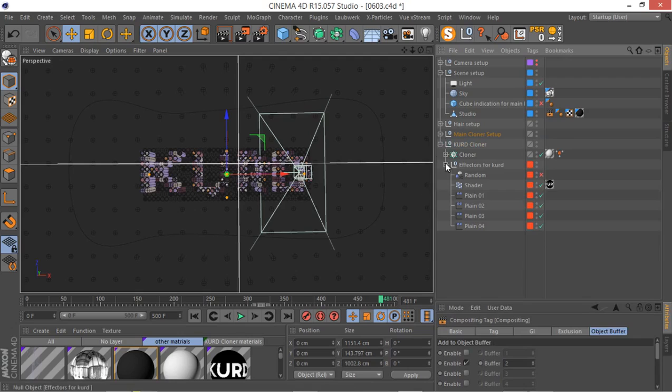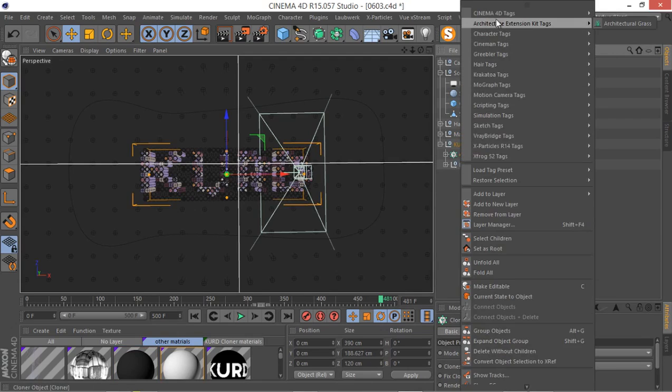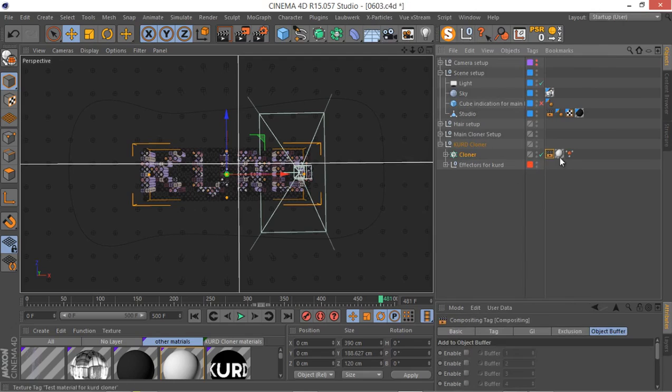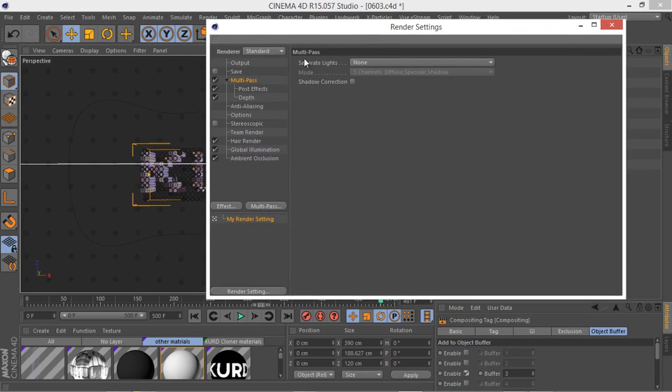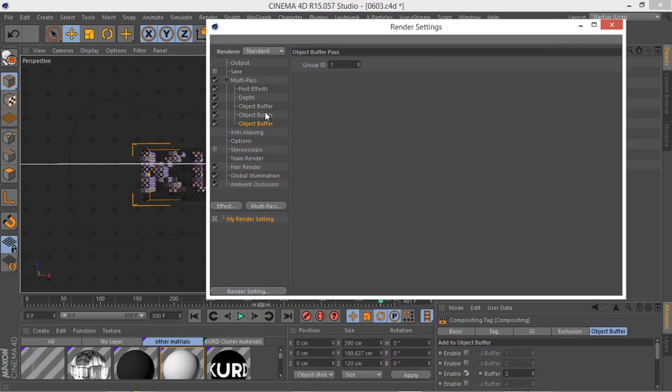Now let's go to this guy, and this is our core cloner, and add another compositing tag, and this is going to be our object buffer number 3. Let's go to our multipass here and, right click and add 3 object buffers for the moment, and change them to object buffer 1, object buffer number 2, and object buffer number 3.